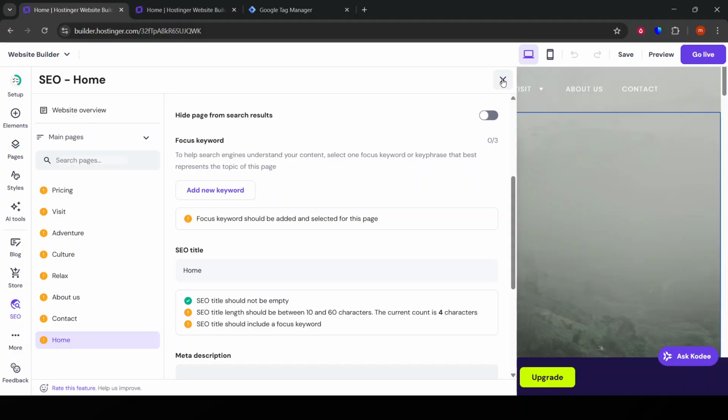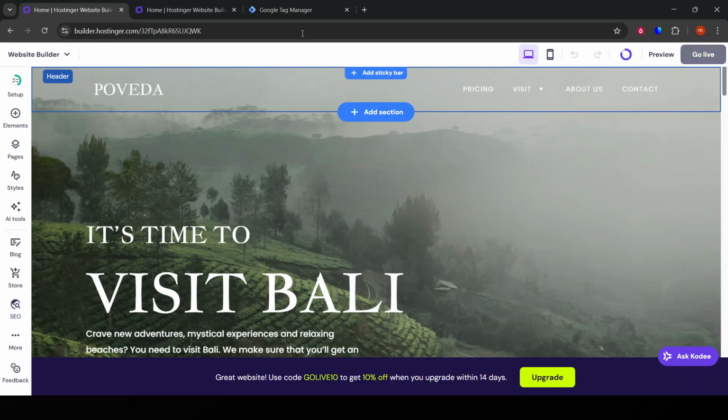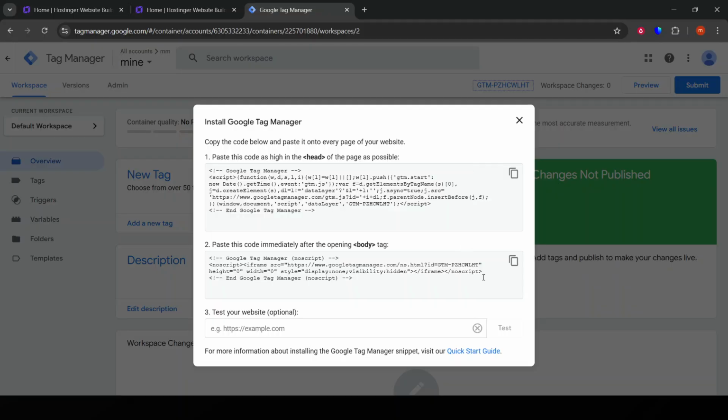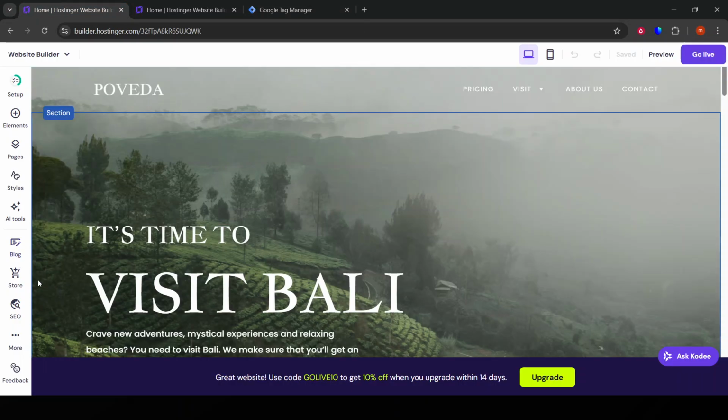Next, go back to your Google Tag Manager account where you received the code, and grab the second piece of code. This needs to be placed immediately after the opening body tag within the same file. Once both pieces of code are embedded, save your changes and close the File Manager.